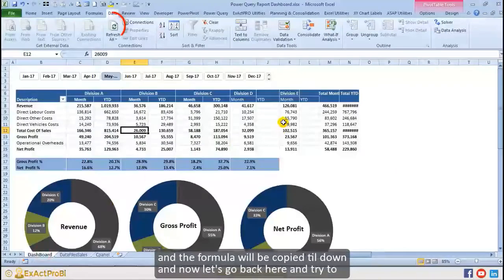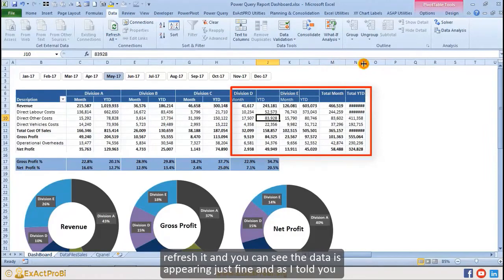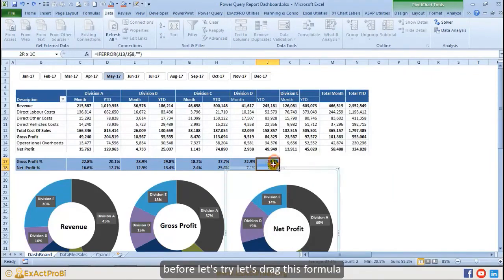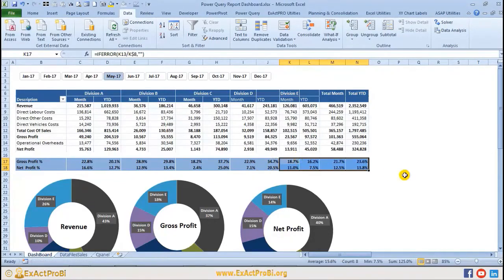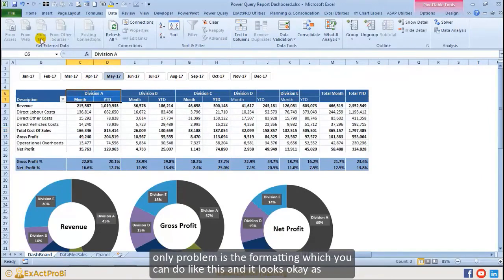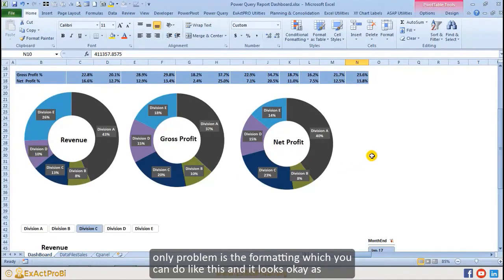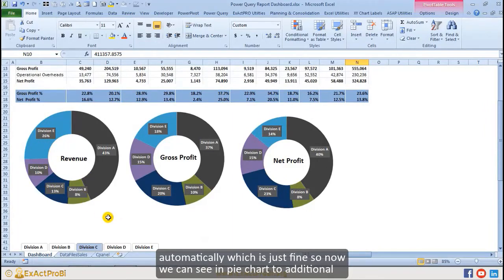And now let's go back here and try to refresh it, and you can see the data is appearing just fine. And as I told you before, let's drag this formula. Let's save it, and as you can see, the figures are being updated automatically. Only problem is the formatting, which you can do like this, and it looks okay. As you can see, the divisions which were added had colors formatted automatically, which is just fine.